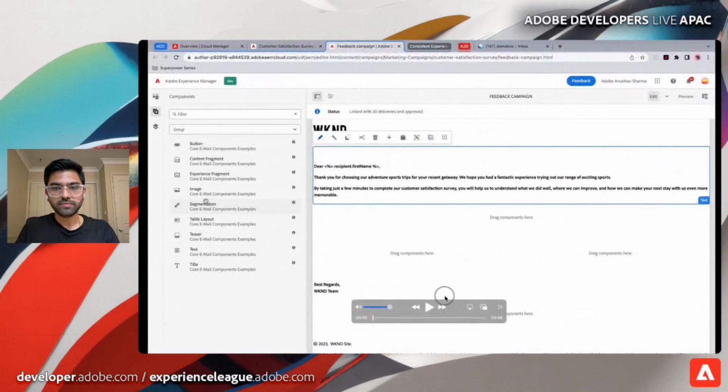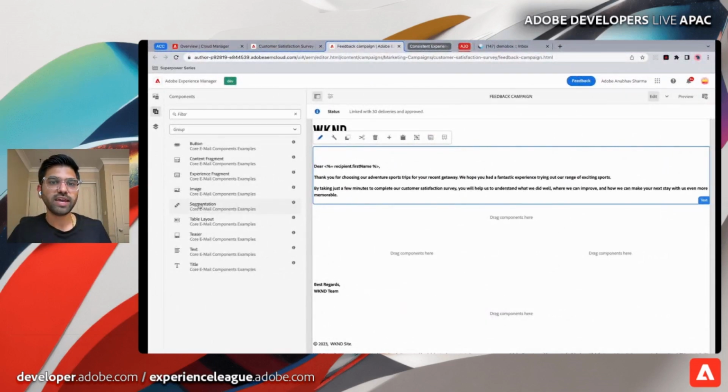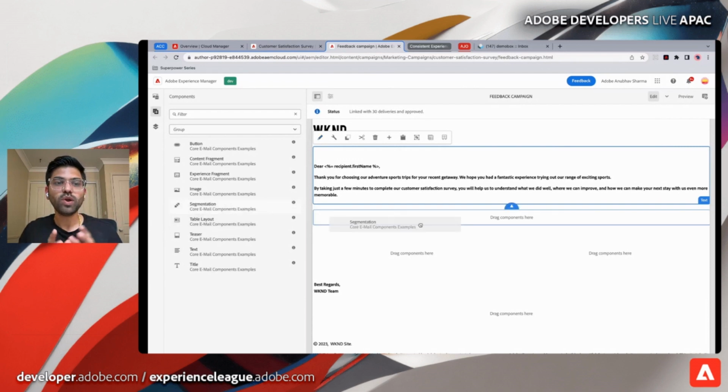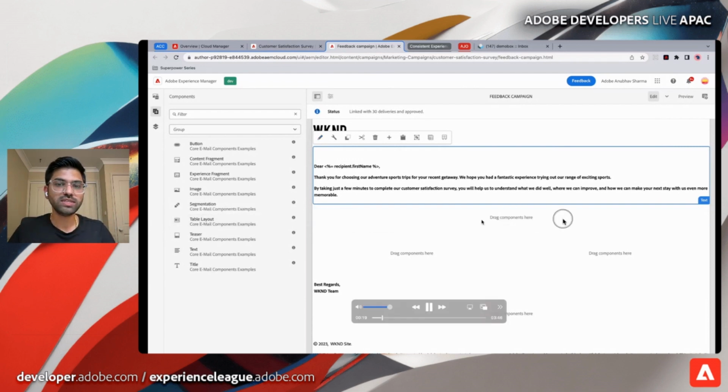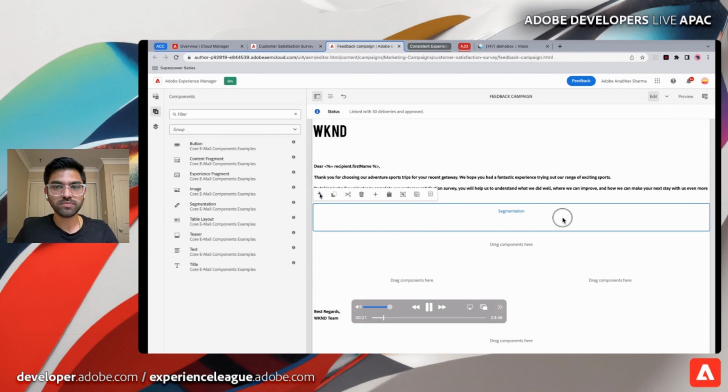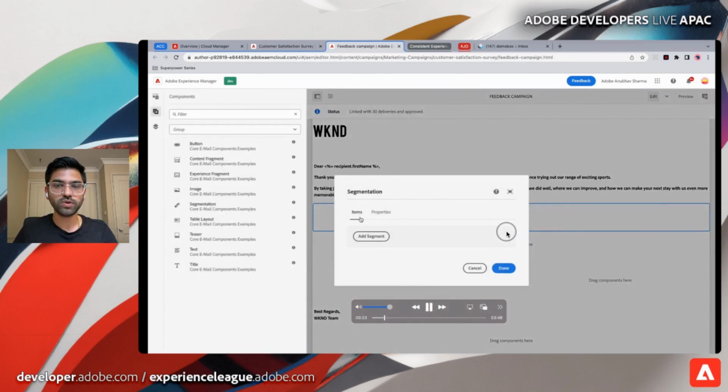All right, so let's take a look at another email that I have configured in Adobe Experience Manager. This time I've configured it to be sent across to my Adobe Campaign instance. On the left, you can see a whole bunch of different email core components, but what I want to draw your attention towards is the segmentation component. And this is really important. It allows you to serve different content to different segments of users.